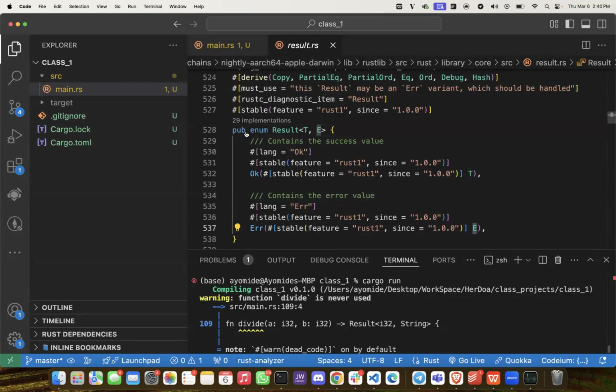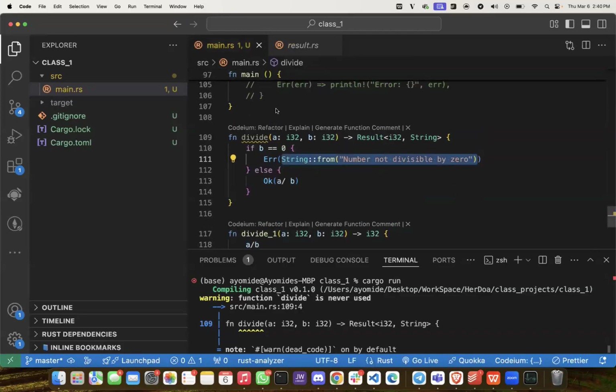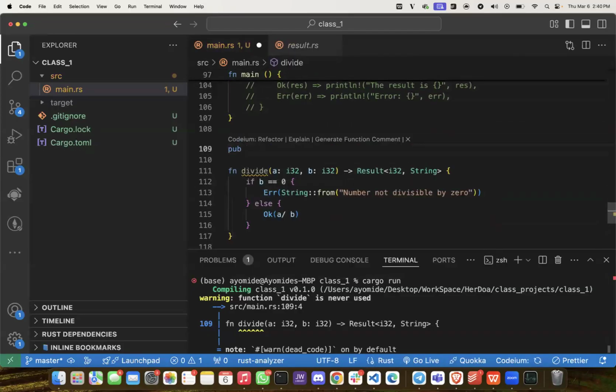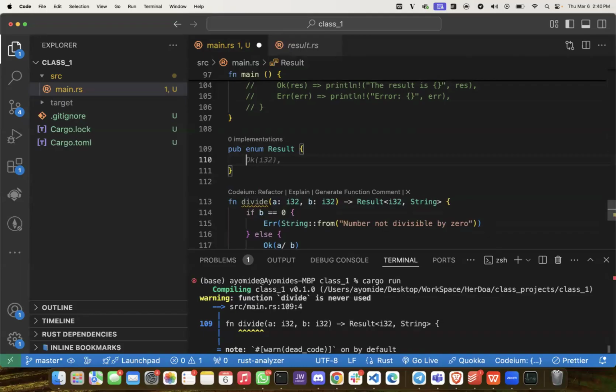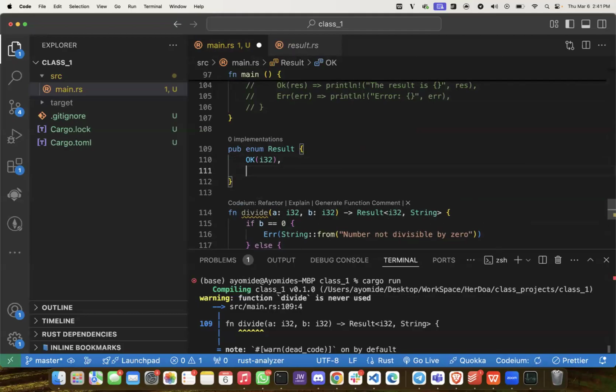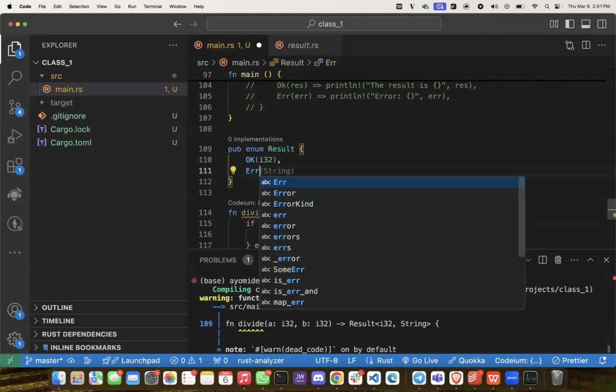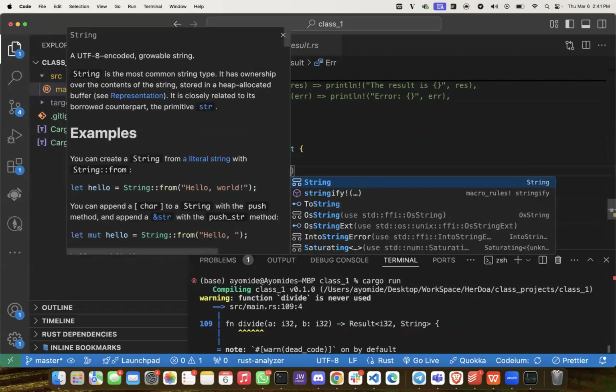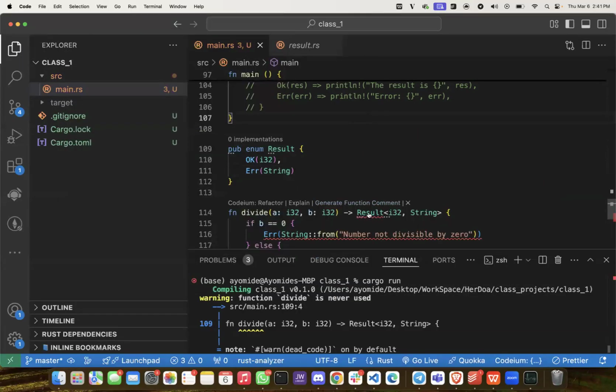Can we see it? So it's an enum. It's just like the normal enum, public enum results, and it has an okay and an error. So it's just like this. This public is to make it a public variable. Enum, and we have results, and inside of it, we have an okay, and this okay, in this case, we are going to make our own I32, and then we have an error. In this case, it's a string. This is basically what this is.